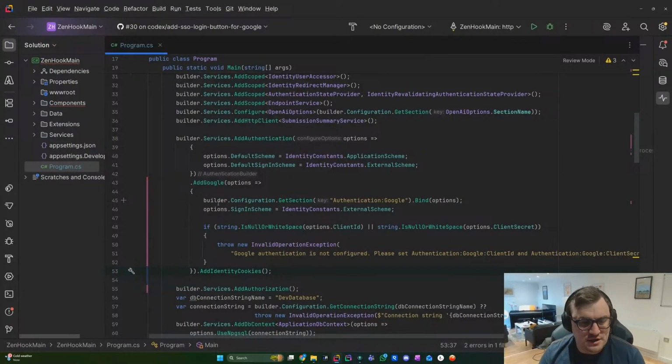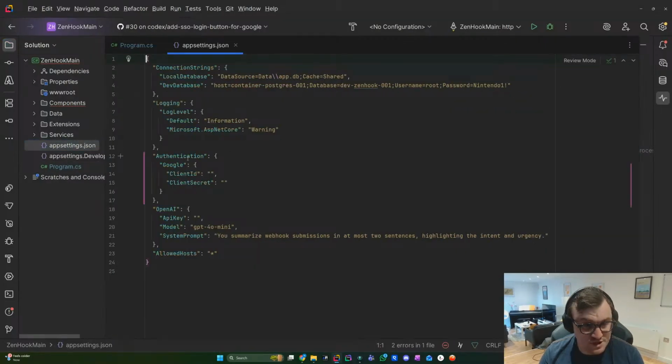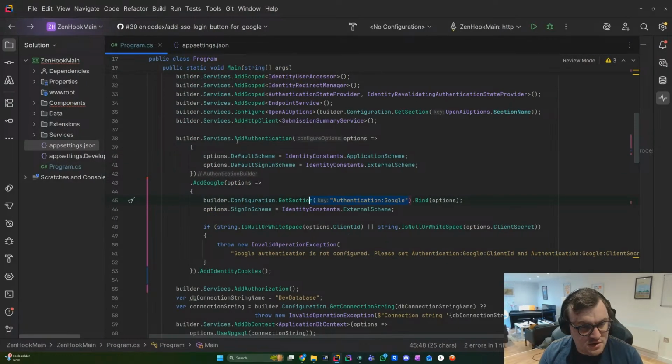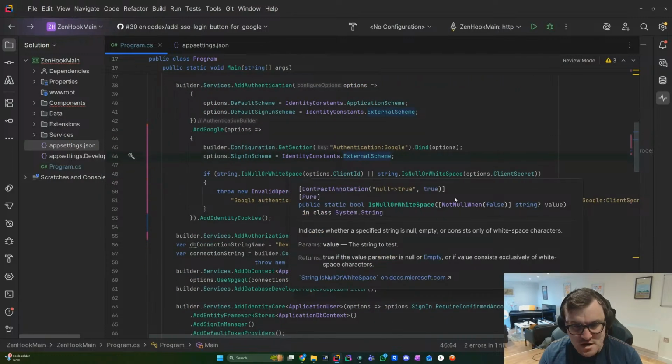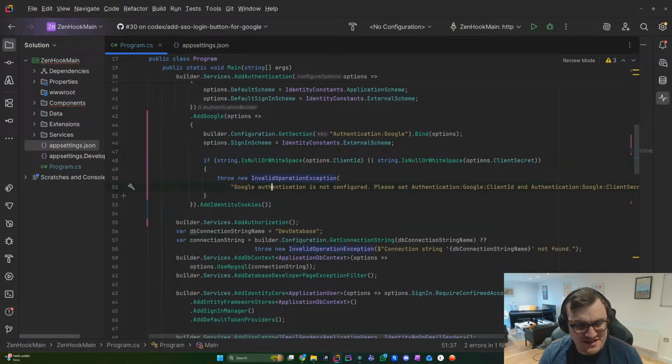Right. So builder.configuration, get section. So I'm getting the Google stuff from my app settings, which is now here. Okay, cool. How the hell am I going to add a client ID without you guys taking that from me? I don't know. Just don't know. Sign in scheme, external scheme. Okay, this looks more promising.